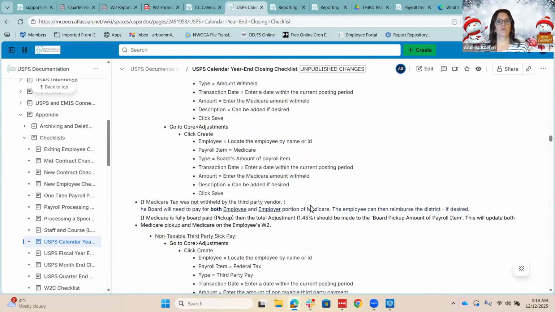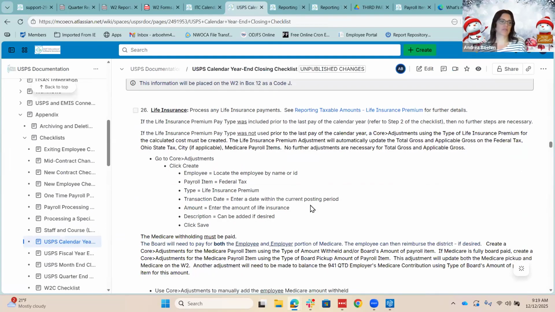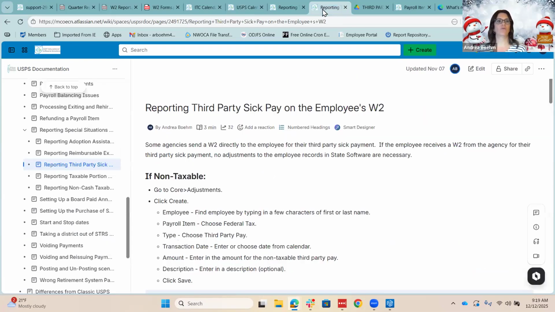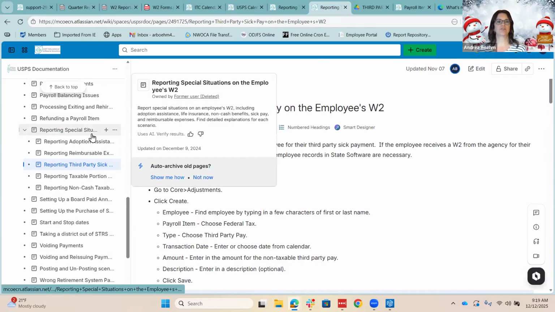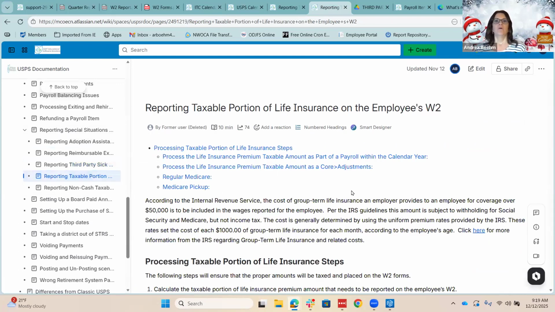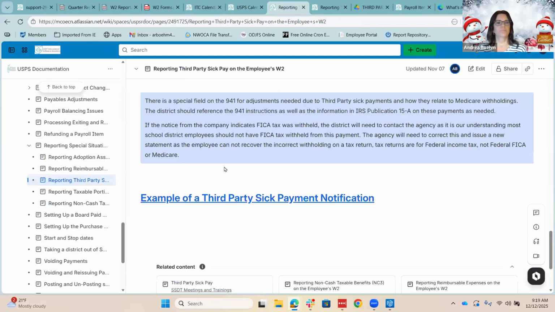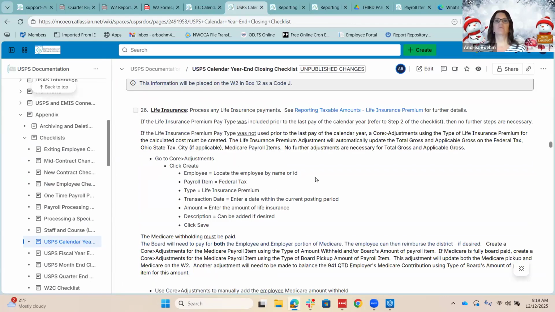Now we're going to go down to our next section, which is life insurance, which is always fun if they forget to get that included before the last pay. So again, these instructions haven't changed from last year. Again, we have them detailed out, and if you click on that, it will take you over to this reporting special situations. So we're going to bounce back and forth between the checklist and, excuse me, right here.